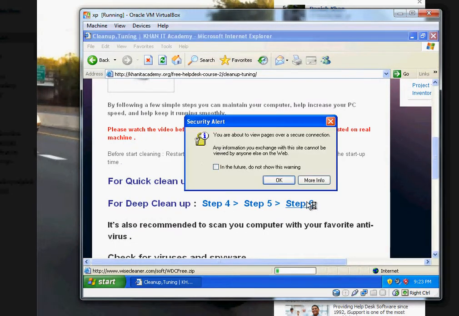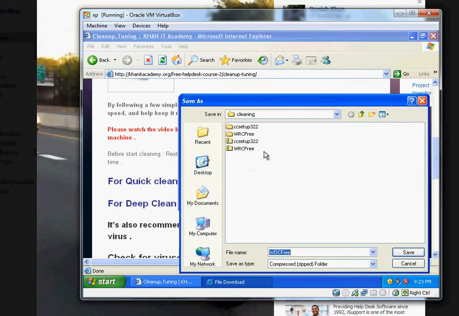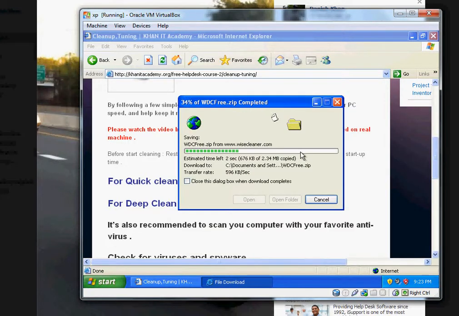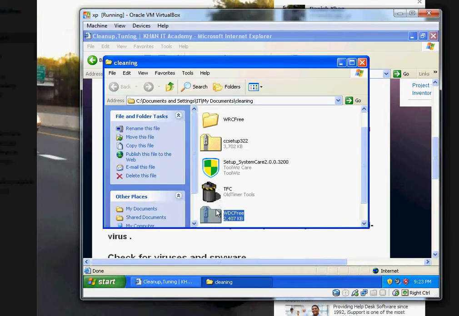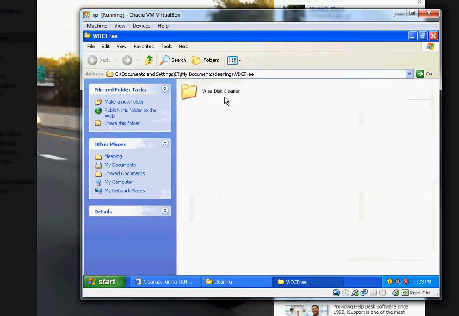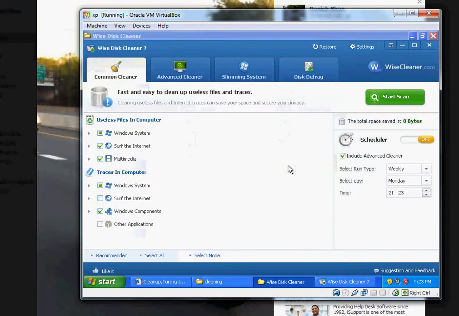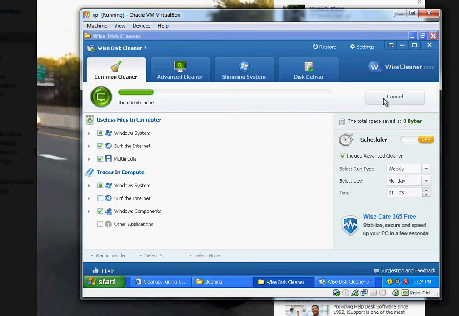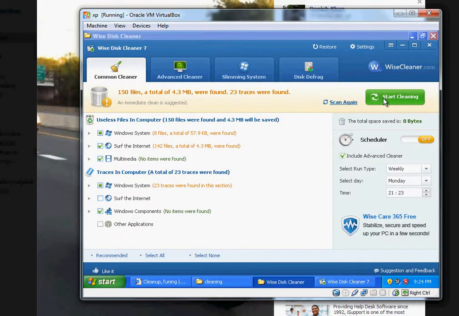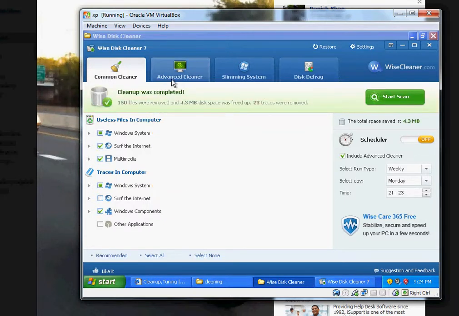Step 6. Put that in the same folder. Go to extract all, and Wise Disk Cleaner. Okay, so you do a start scan. 150 problems found. Okay, just click on start.